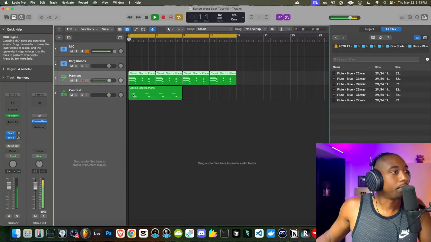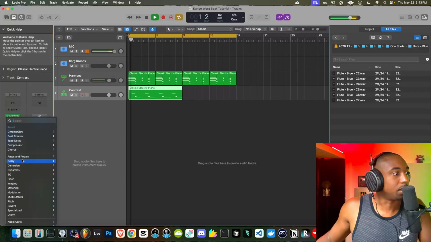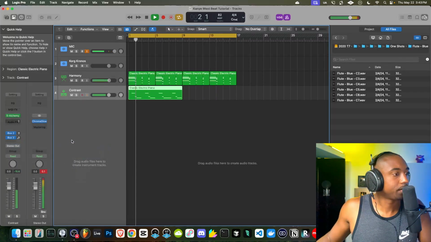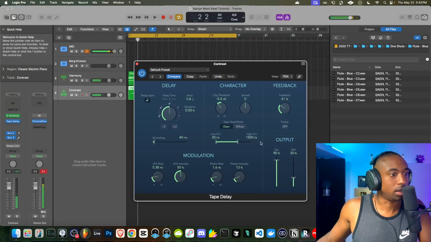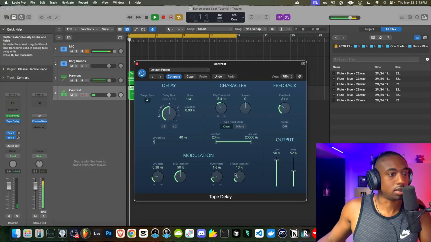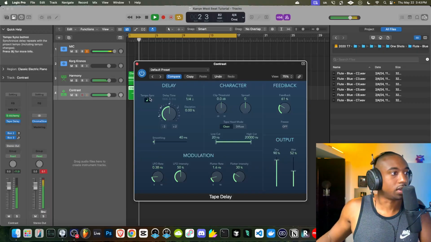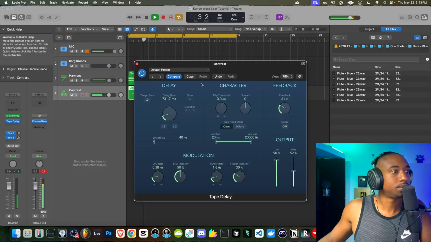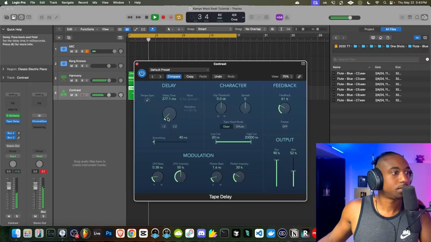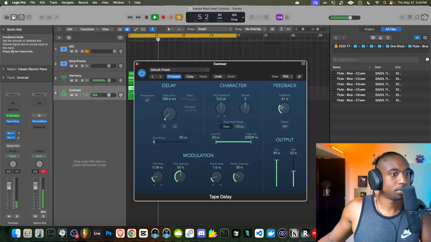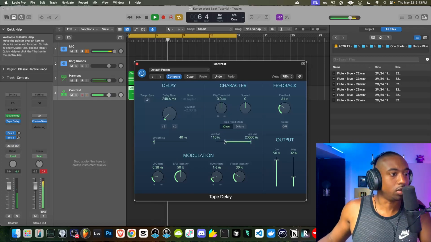So if we go back, let's add some delay. Some tape delay is one of my favorites. This is way more than a delay. This is also a saturator. It does a lot. Turn off the tempo sync. Let's cut out some of the lows on the feedback.